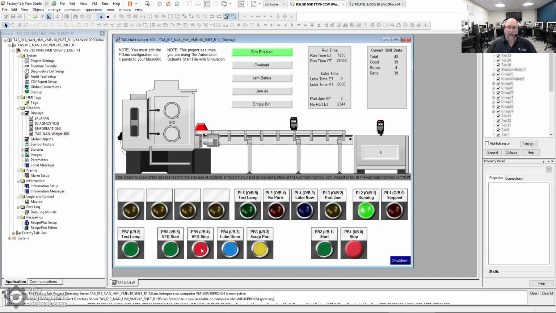And of course, I have the VFD buttons. I don't actually have my VFD hooked up right now. I have the test lamp button. I can add, you can see how many we've made, 45 versus 41, or 46 versus 42. Let me add some scrap here. Okay, you can see the good went way down, the scrap went way up.